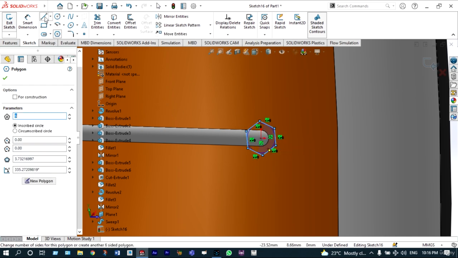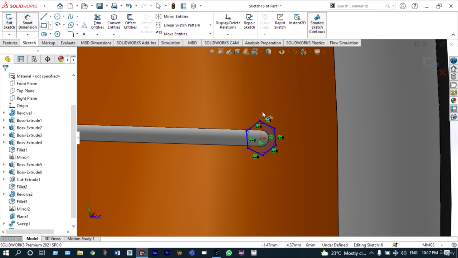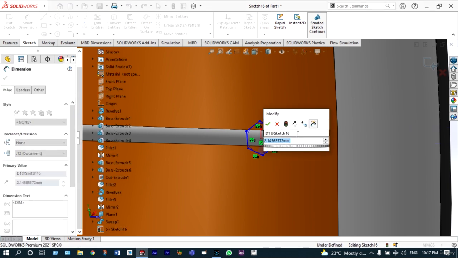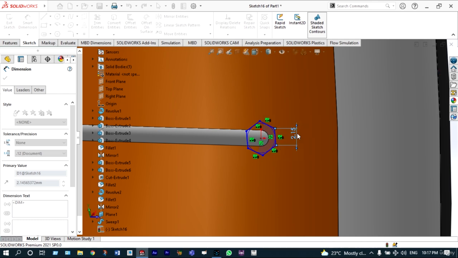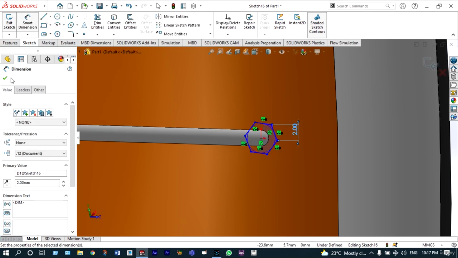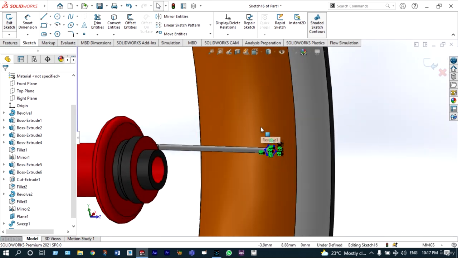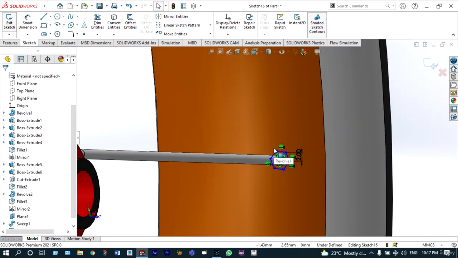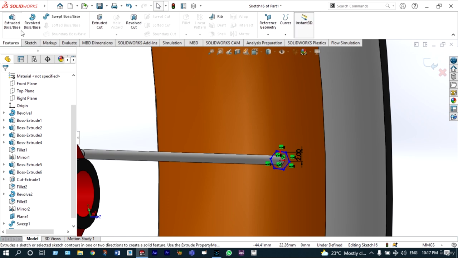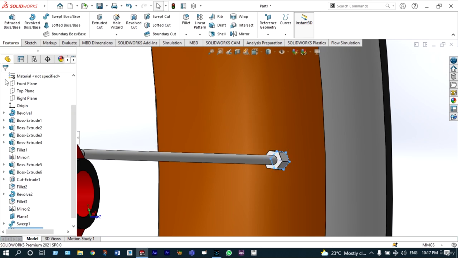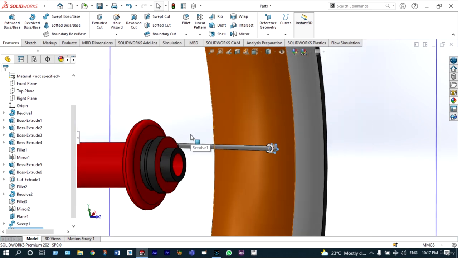Let us provide smart dimension to this one as 2 millimeter, and that to be accepted with green check. And finally we have to have an extrusion of this one with a depth of 5 millimeter. Features, extrude boss base with a depth of 5 millimeter in the front direction. Accept this one with green check. Done. Now we can provide color to this one as black.